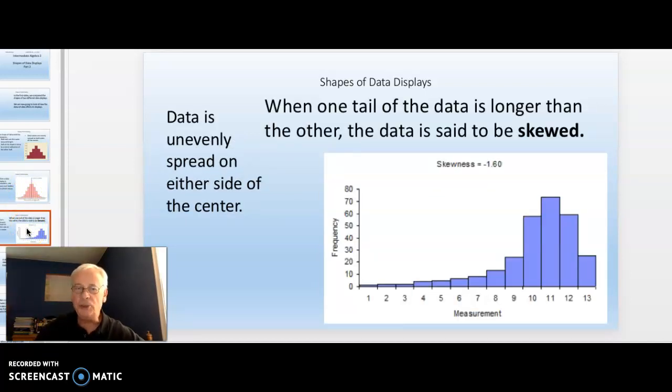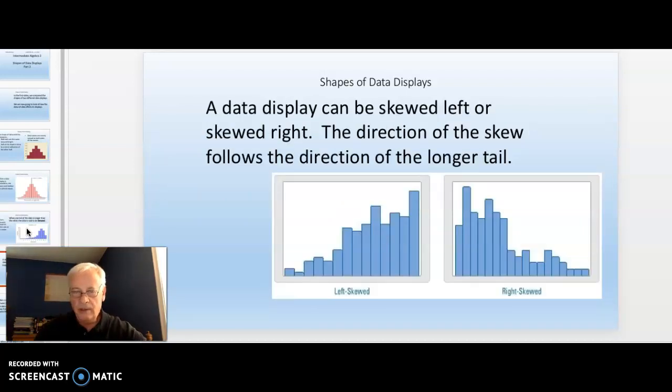Now the data might be skewed. It's skewed if one tail is much longer than the other tail. The data moves away from the middle on one side a lot further away than the other side. The direction of the tail determines the direction of the skew. So in this one, this left tail is pointing left, which means it's skewed left. This one, the tail is pointing right, so it is skewed to the right.